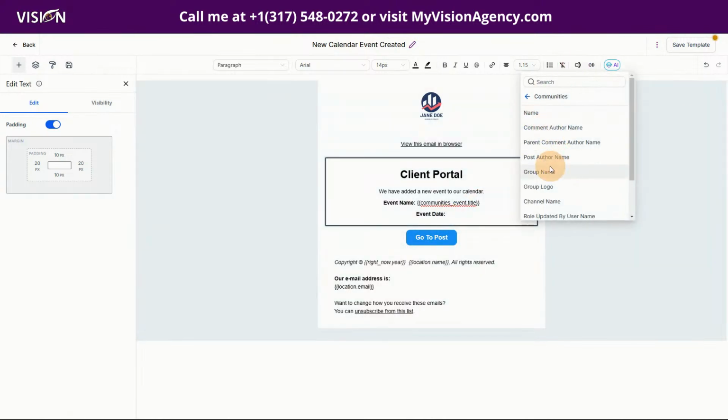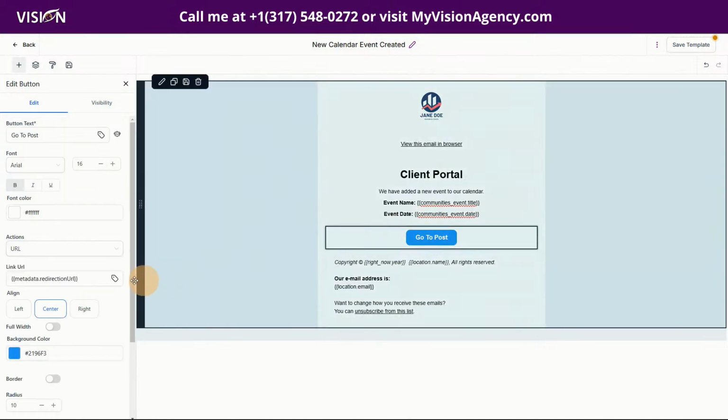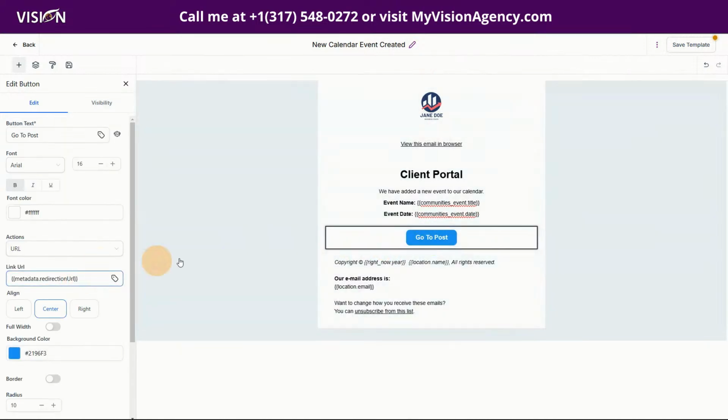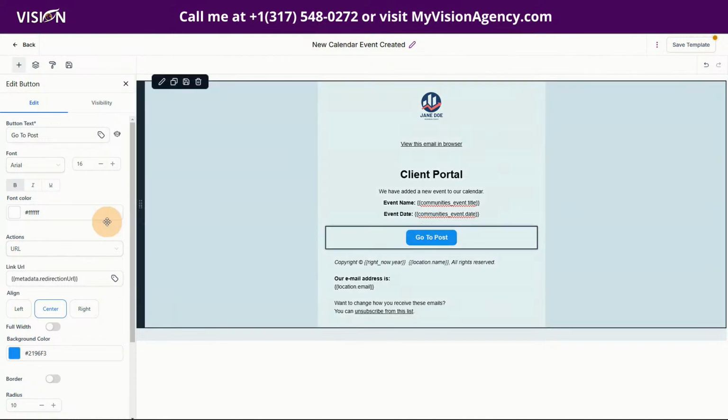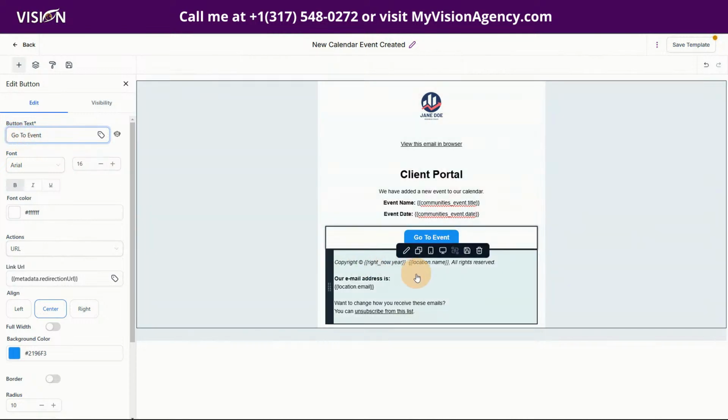So I'm going to go back up here now and I'm going to scroll down and then you see the event date. So here, again, I don't need to change where the button's going because it's going to take them right to the event. So here I'm going to say go to event, or you could say event calendar or whatever you want to put there.